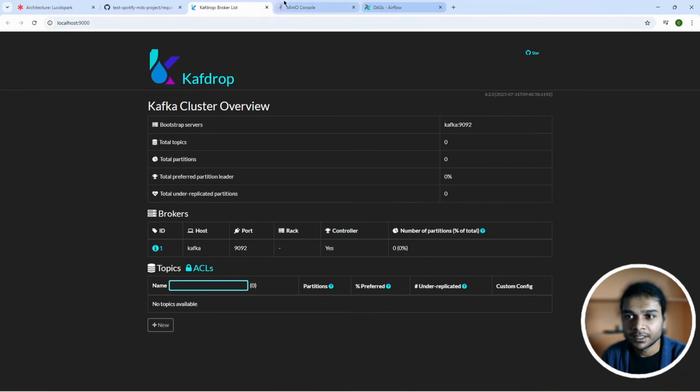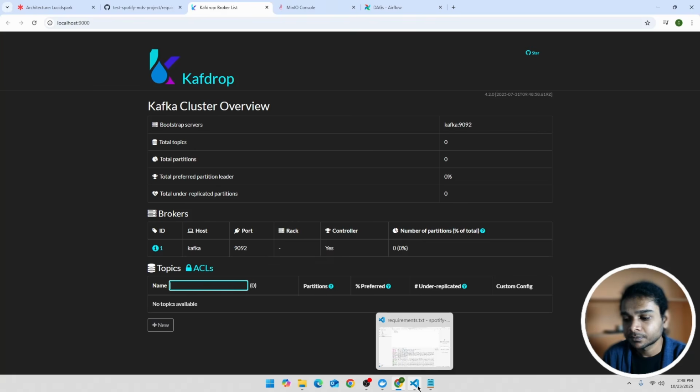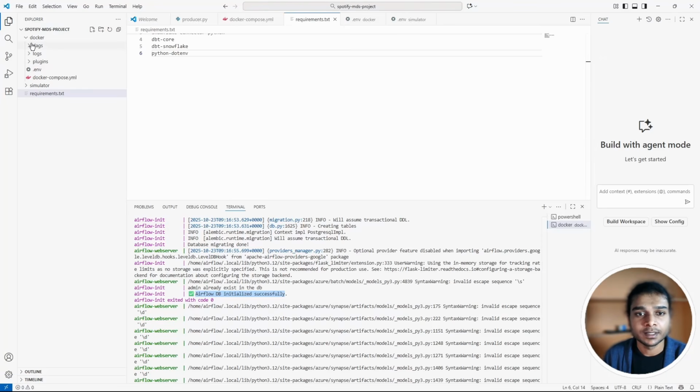Okay, now Kafka is running, so our next job will be to run the simulator code. All right, like I said, we created 3 volumes, remember, for the Airflow: the DAGs, logs, and plugins. You should be able to see those volumes created inside the Docker right here. So any DAG file for the Airflow should be saved inside this DAG folder, and logs will be created by Airflow here, and plugins will be empty now.